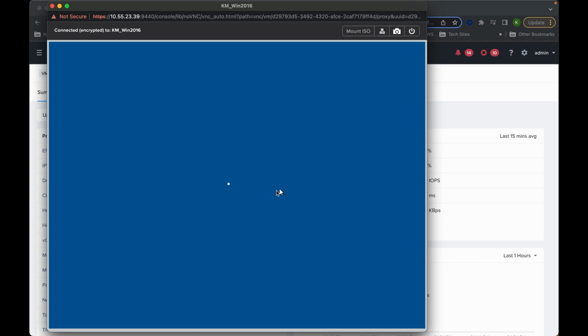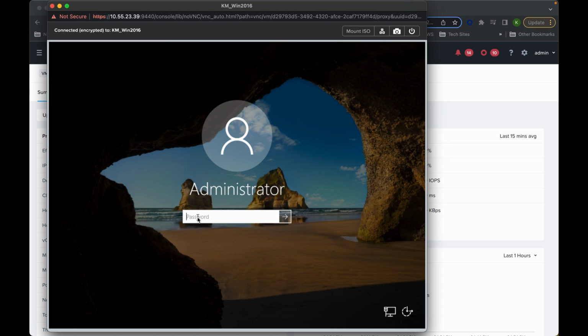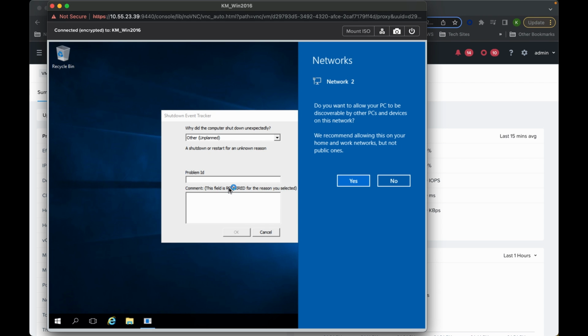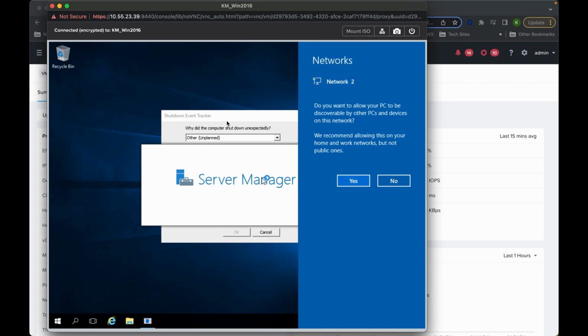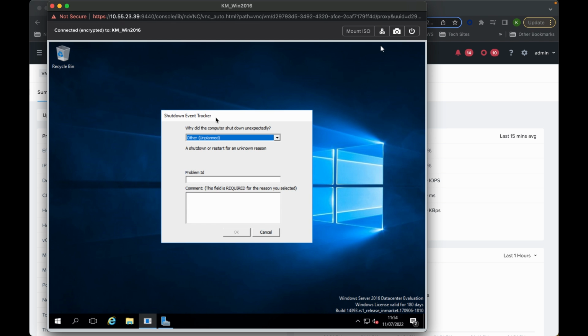I'll log in. And the virtual machine has booted up, and as you can see, it's displaying the shutdown event tracker because it was recovered within a crash consistent state.